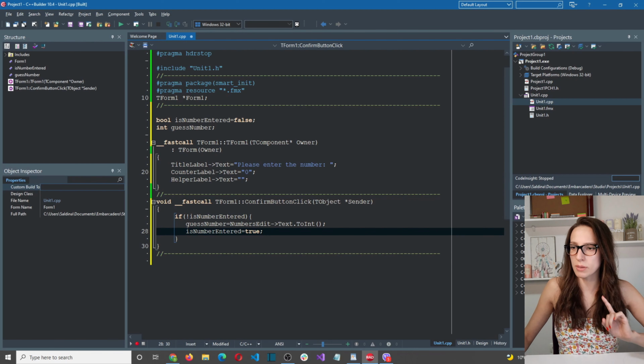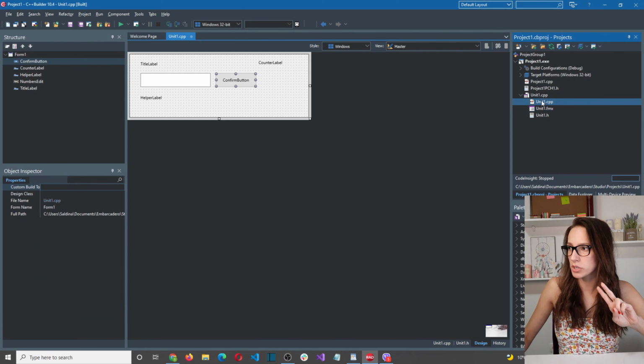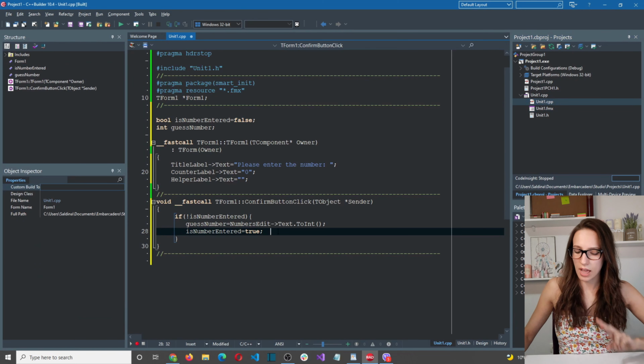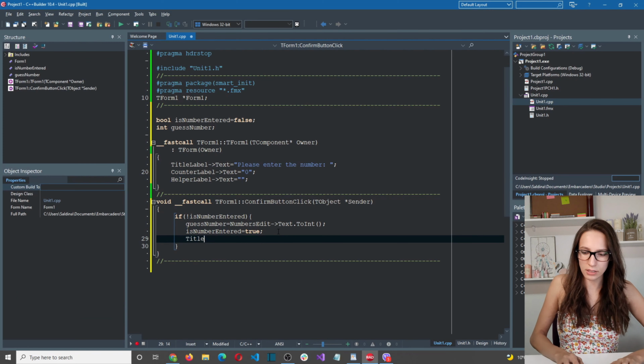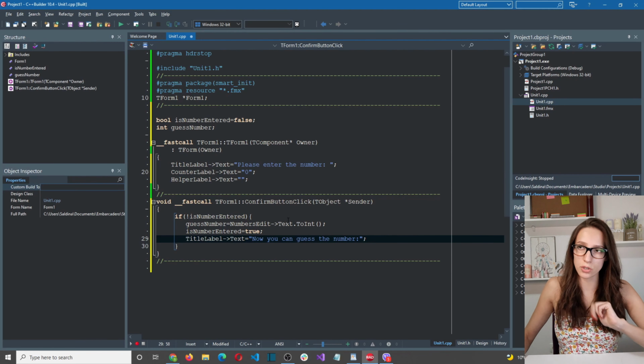And then I want to do something else, and that will be that I want to change this title label. I will write out a message for my second user. So I will return here and I will say that title label, its text will be equal to, now you can guess the number. So this is a message for our second user. So let's run our program and let's see what we have achieved so far.